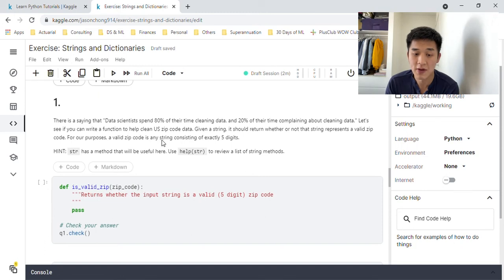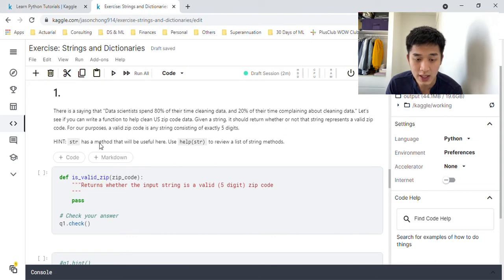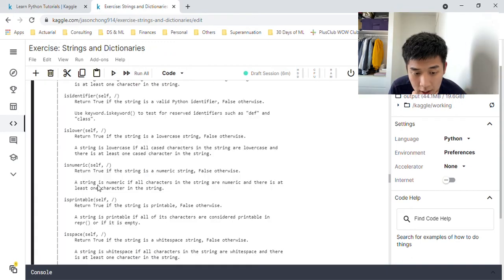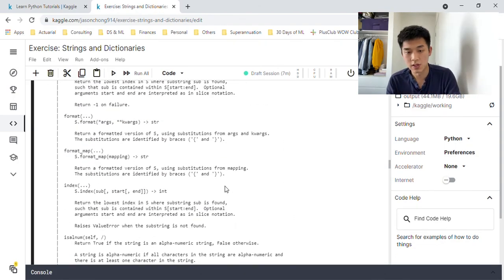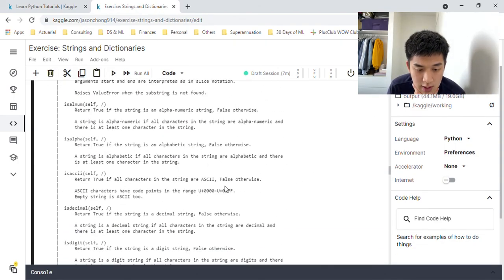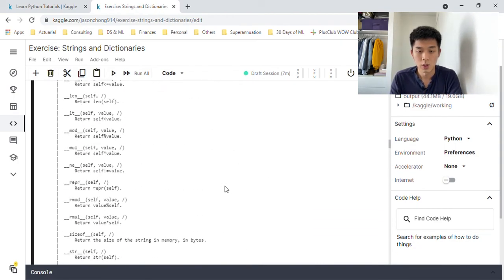For our purposes, a valid zip code is any string consisting of exactly 5 digits. String has a method that will be useful here. Use help string to reveal a list of string methods. A string is numeric if all characters in the string are numeric. I'm just going to do isdigit. Is it isdigit or isdigits? Isdigit. All right.